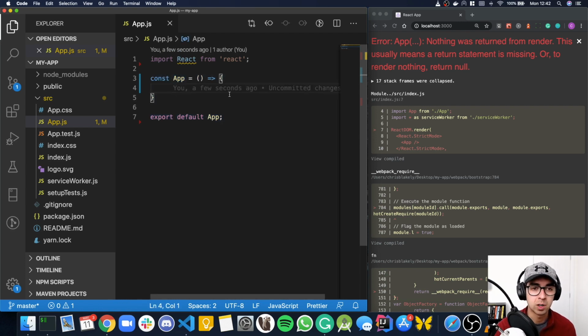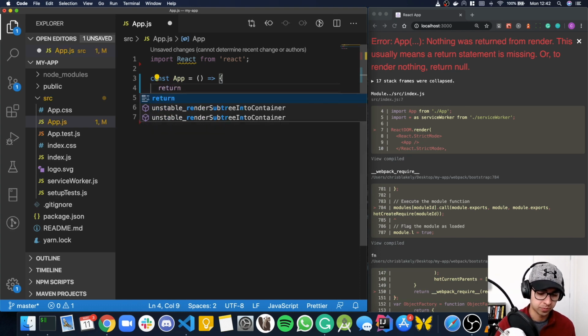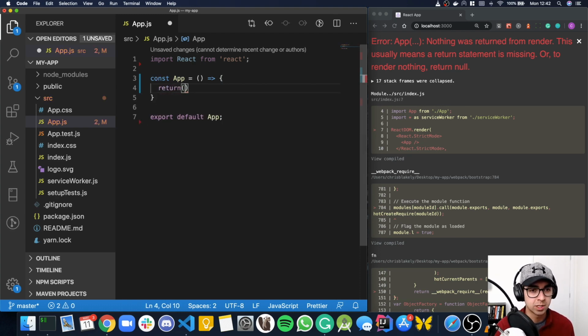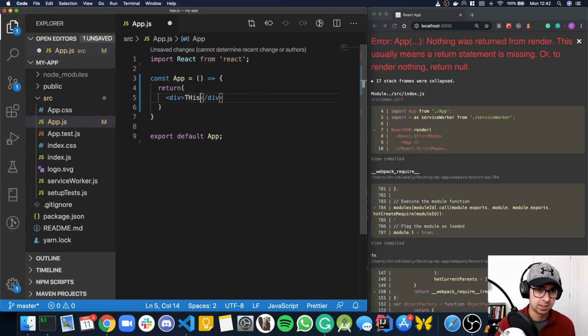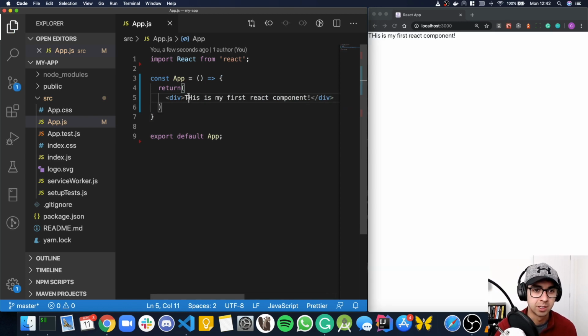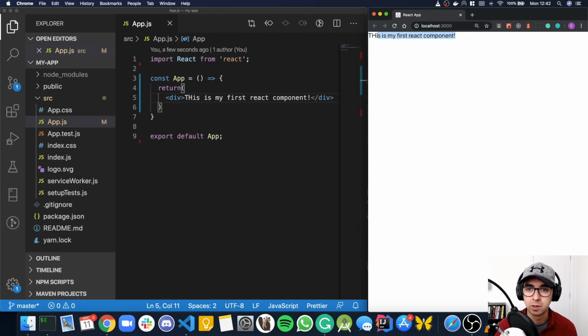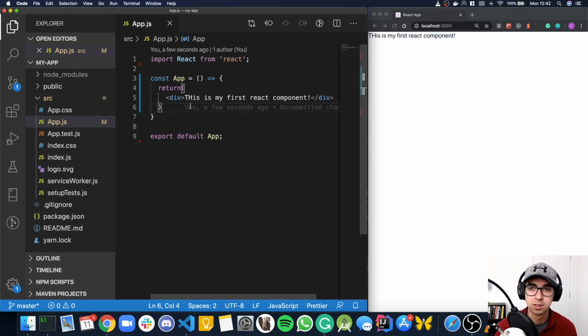So if you remember, a component in React is just a function that returns some data or some markup. So we have to do that. In our app component, let's type return, open some braces, and we'll add a space. And all we want to do is add a div, and within that we'll say this is my first React component, with a capital H here. And there we go. So that's our first React component in a nutshell.